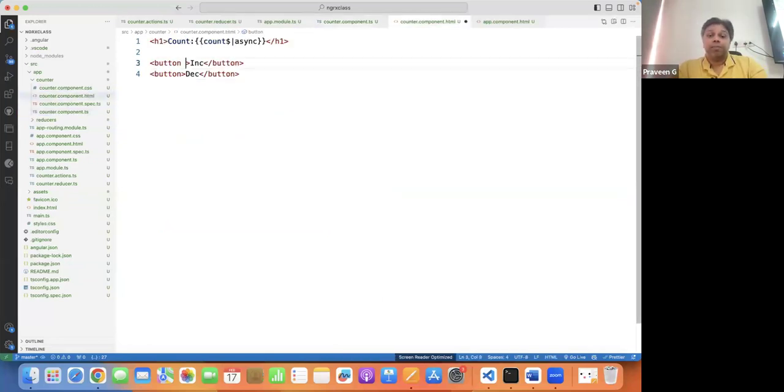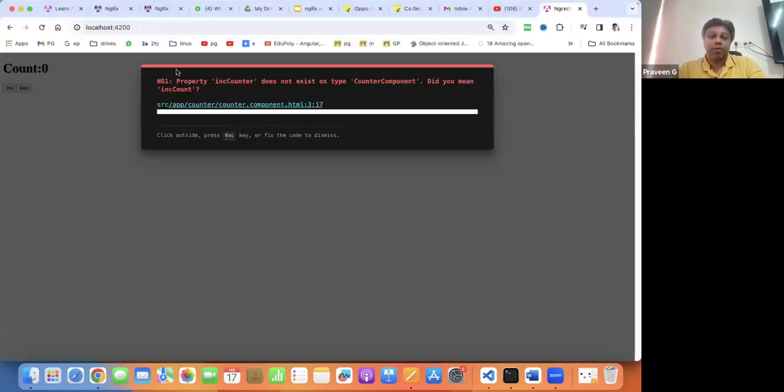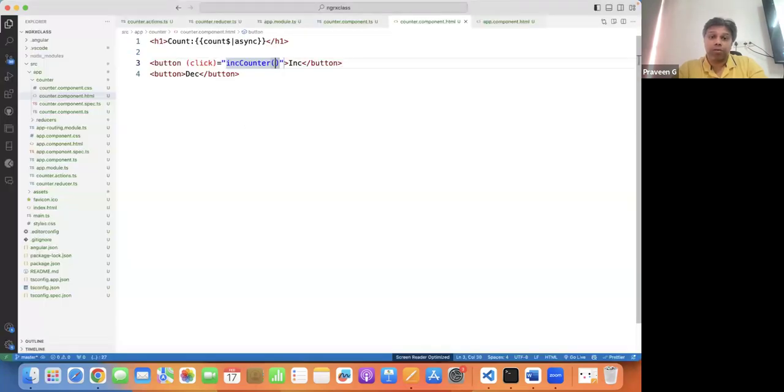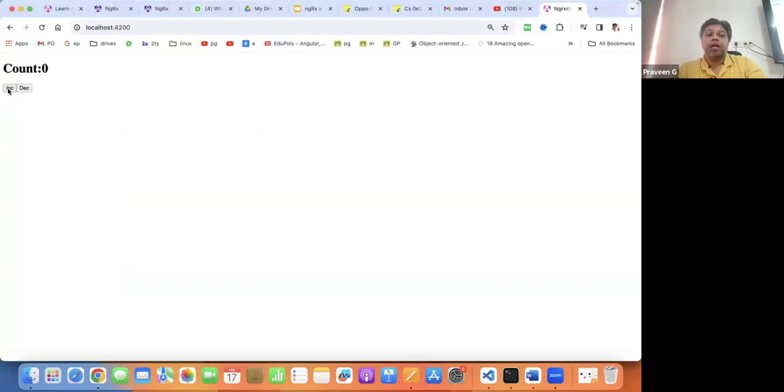And I will call this button click is equal to increment count. So now when I click on the increment button, it works. So now I implemented the best. What is that best? We now implemented the counter not using local component variables. We maintain the counter in a store.